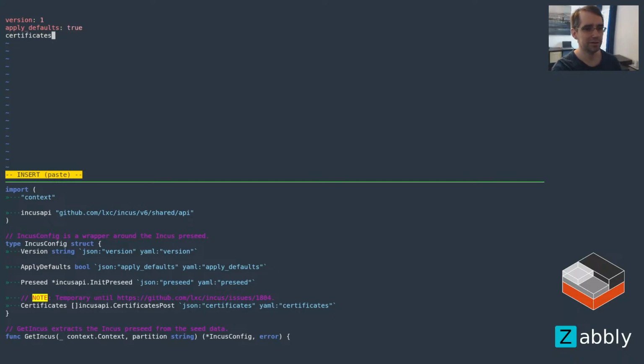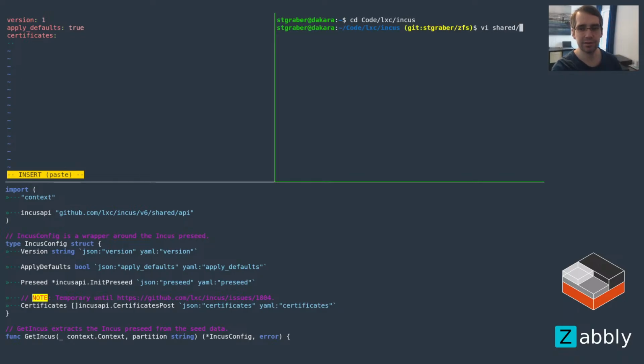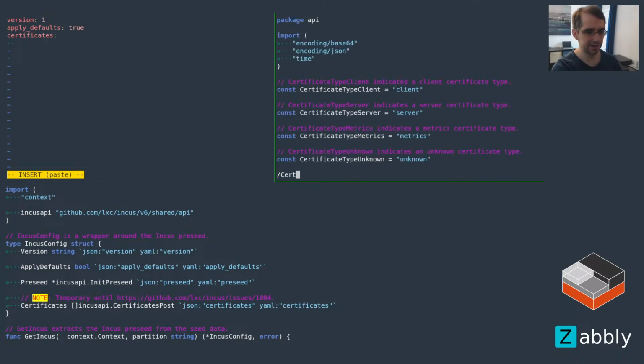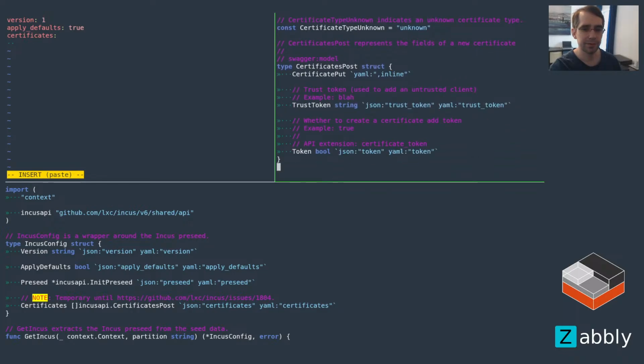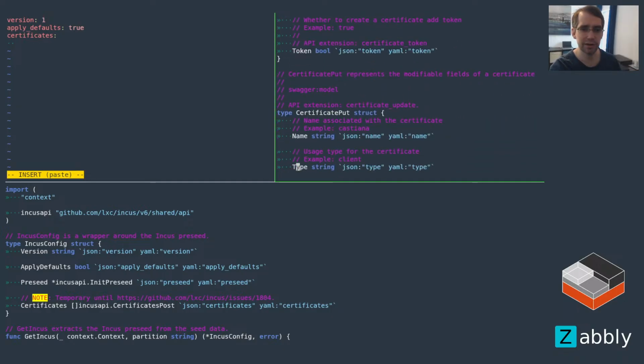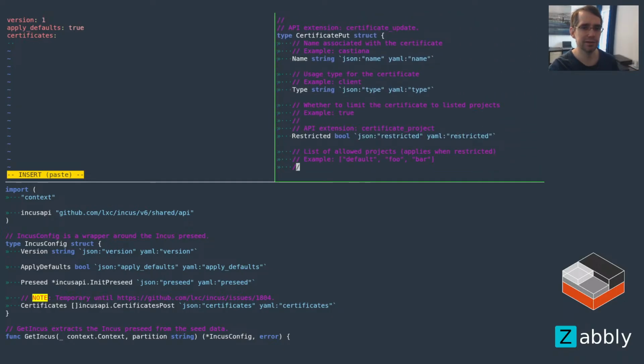What I do need to provide are certificates. And for those, it's actually pointing me to a different place, which is the Incus API itself. So if I do that shared API certificates, what is in a certificates post? There we go. Just token. Okay, we're not gonna do the token stuff. Just checking what that was about. Yeah, so we're gonna just leave that to false and empty. So we don't need to touch those. Certificate put is what we need.